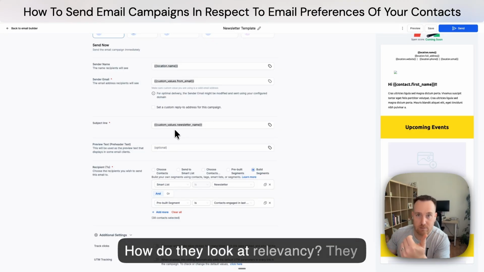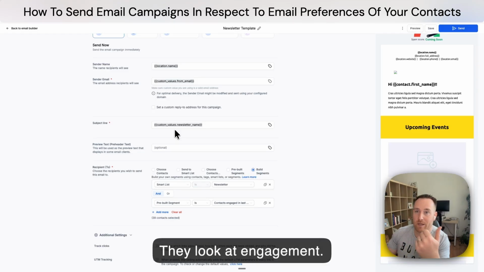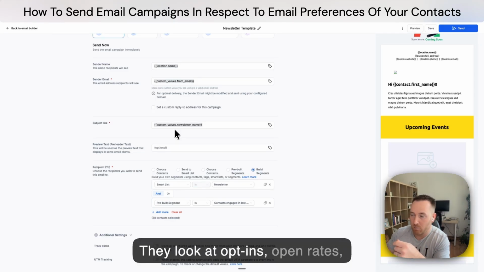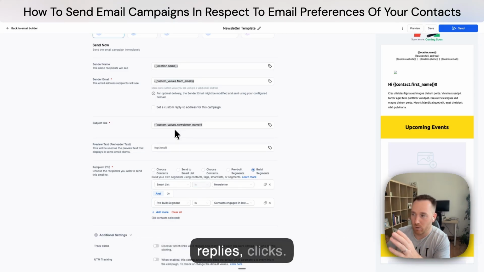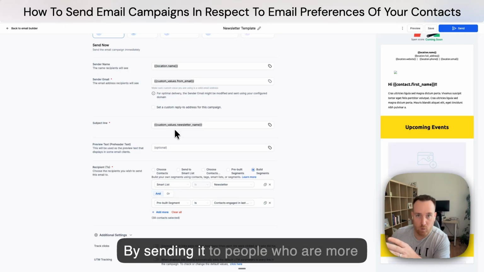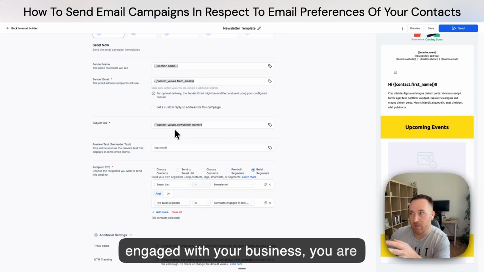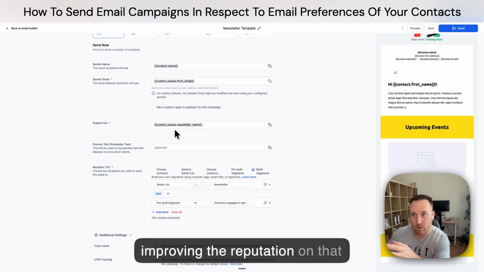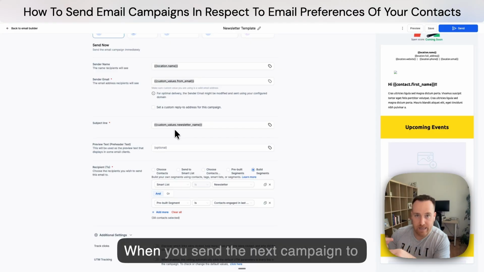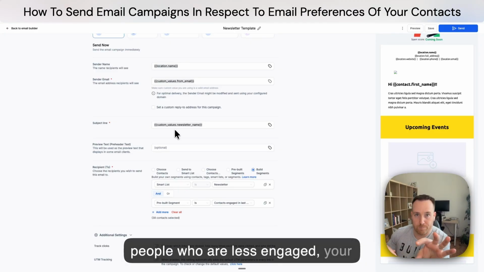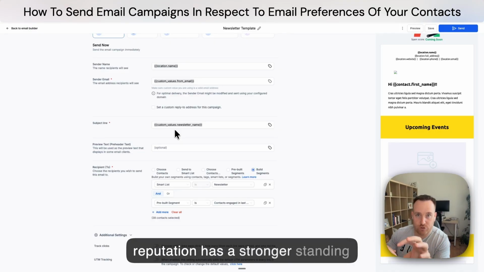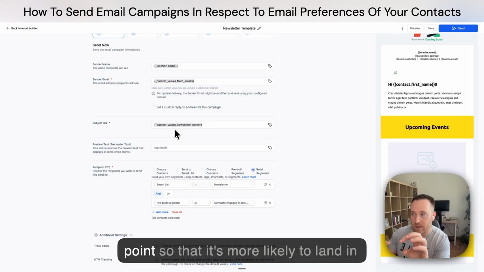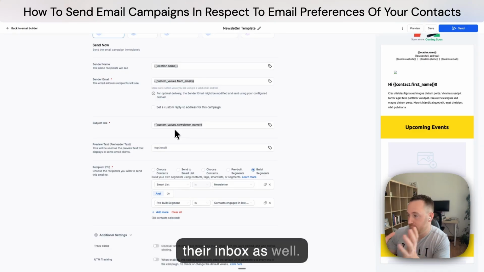How do they look at relevancy? They look at data, they look at engagement, they look at opt-ins, open rates, replies, clicks. So by sending it to people who are more engaged with your business, you are improving the reputation on that campaign. And when you send the next campaign to people who are less engaged, your reputation has a stronger standing point so that it's more likely to land in their inbox as well. So that's how you do it.